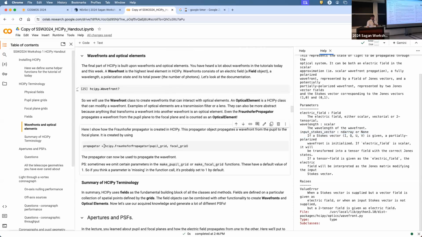So here we are showing how you, for example, generate a propagator. If you have made a pupil grid and you've made a focal grid, then you can just pass that on to the Fraunhofer propagator, and then it figures out by itself how to do the Fourier transform correctly for the pupil sampling and the focal plane sampling that you chose.